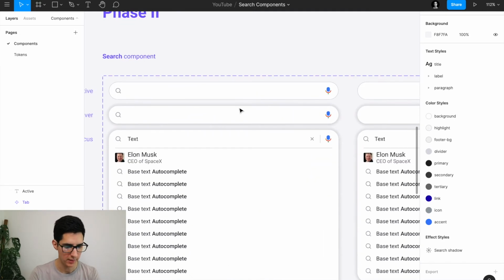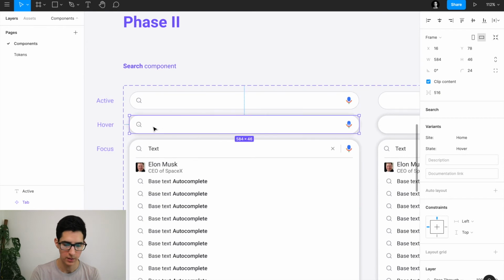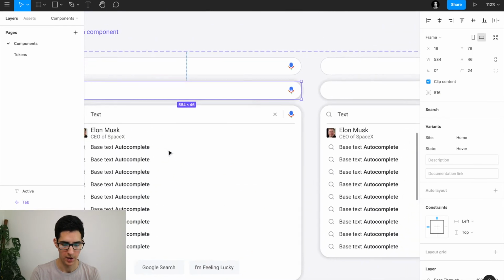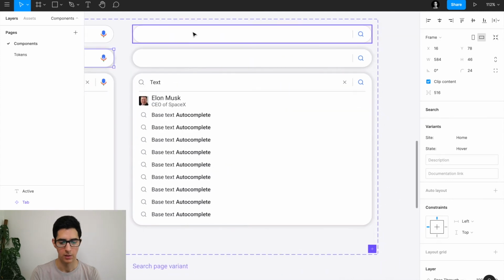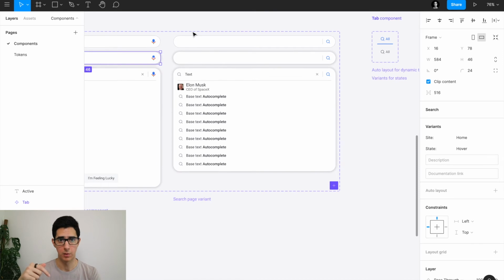We already had defined the search component itself. We had an active state, we had a hover state for both our home variant, as we call it, and our search result variant. If you haven't watched that video, I'm going to drop the link in the description below where we're creating this search component from scratch.